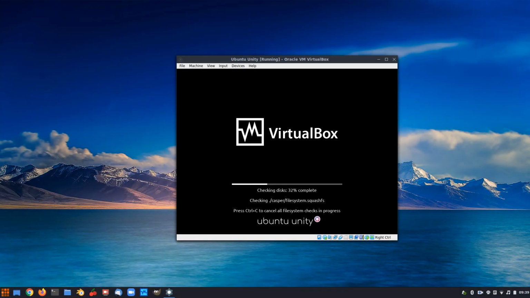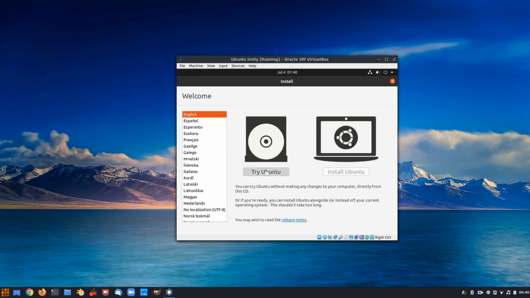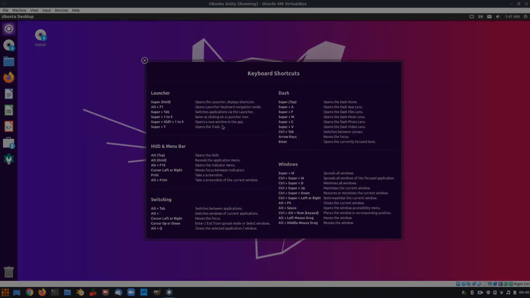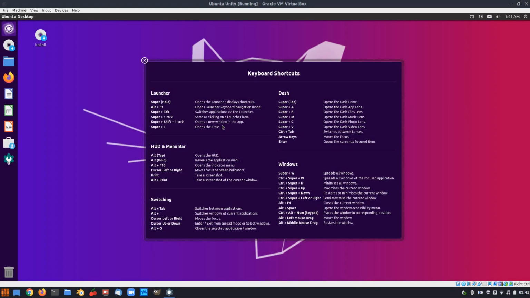Ubuntu Unity, you've got the disk checker there. I've done that before. I'll let it run through so you can check it out. You can press Ctrl+C to cancel that if you have already run it once. So we shall try Ubuntu, just very quickly try it out first. So we have full screen available here, which is good.